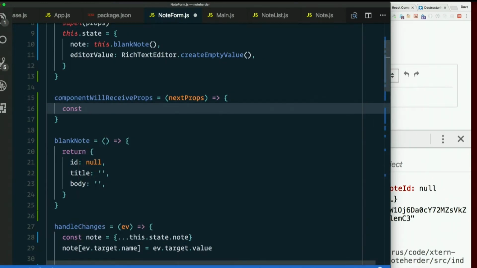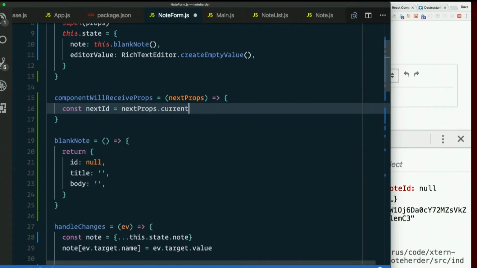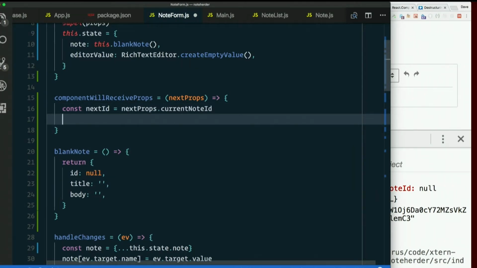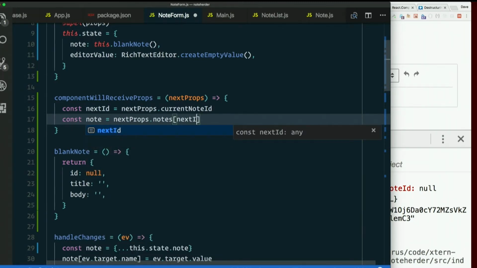Let's make a variable called nextID. That will be nextProps.currentNodeID. Let's make a local variable note, which should be nextProps.notes[this.nextID].